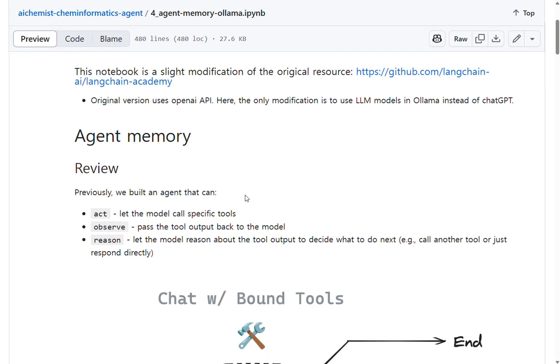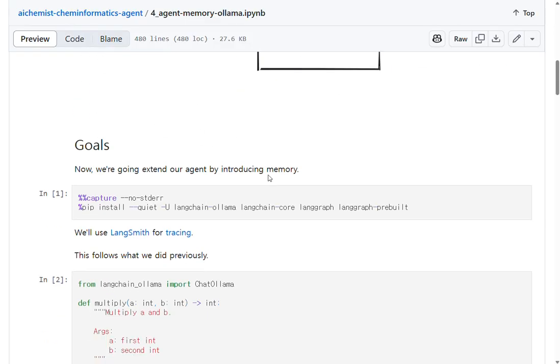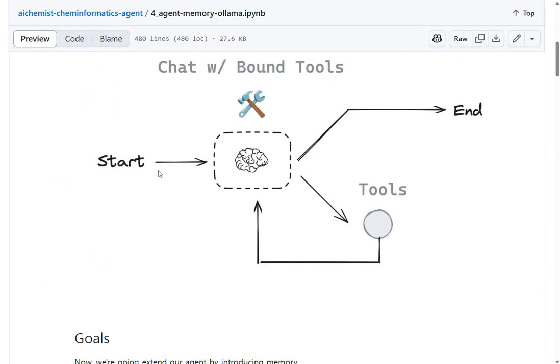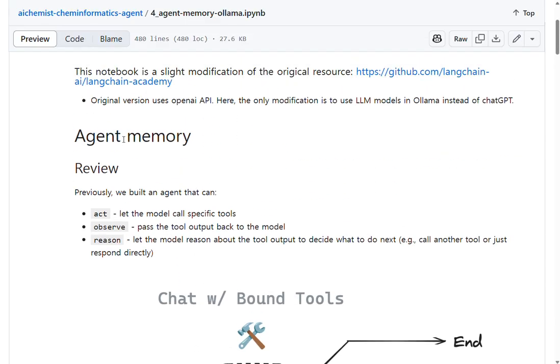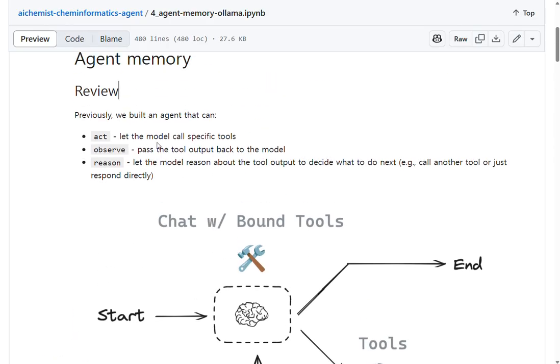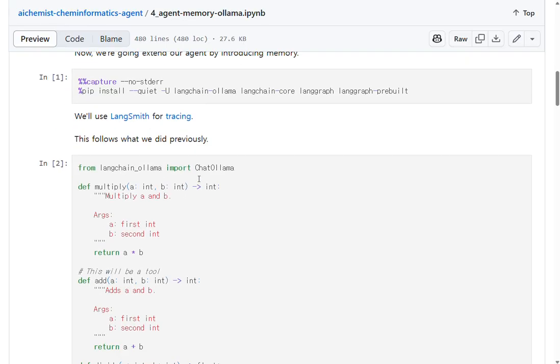But if the prompt gives only part of the calculation, then it didn't really remember the previous calculation. So that's why agent memory comes in. It's important to remember the previous answer, the previous tool output, and then use that previous output to do the following task. You'll see what I mean by that in the function.